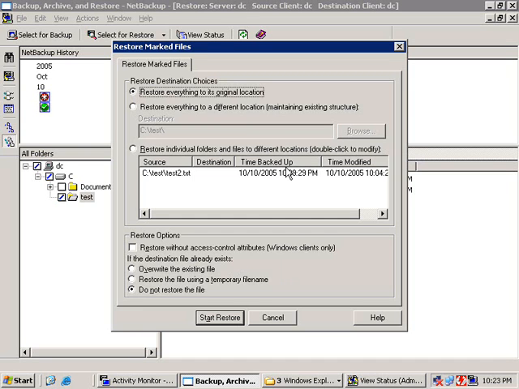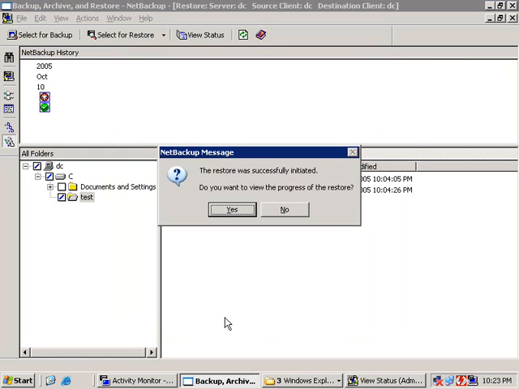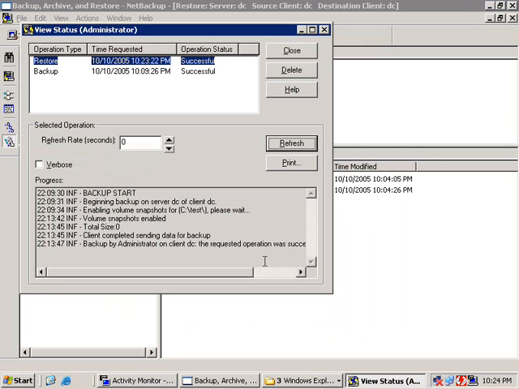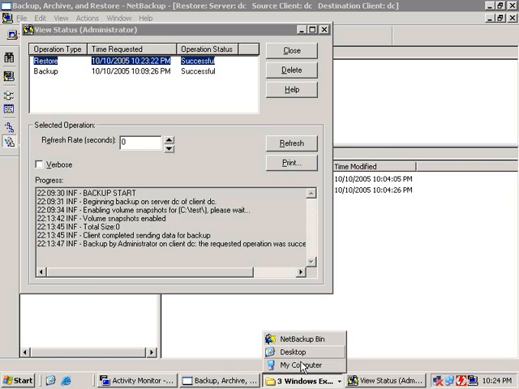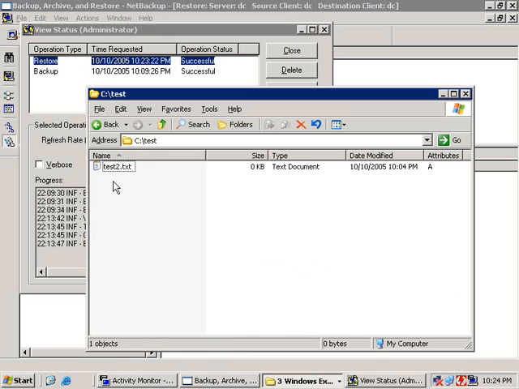Okay, now if we're ready to roll and restore our file, simply hit Start Restore, and as before with our backup, we're able to view the status of our restore operation. So I'll simply click Yes, and we can see how things will be tracking with our file restore. And we can see our restore here was successful, so if I go back to my computer, we'll go to our C drive, there we can see our test folder, and inside we now have our restored file.